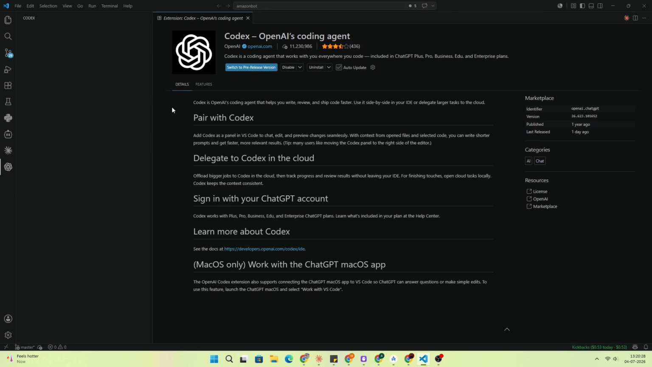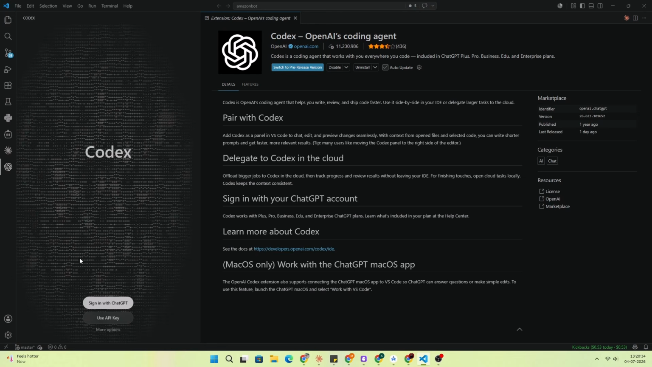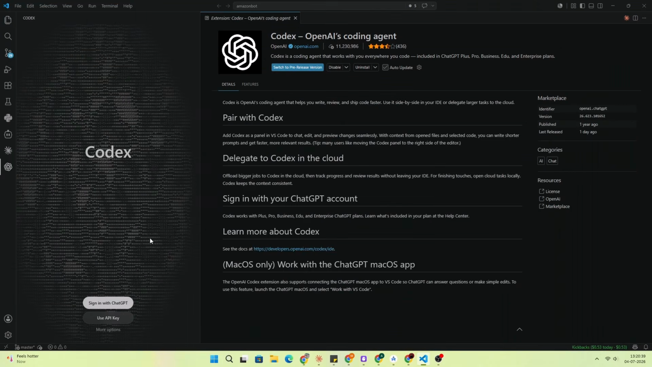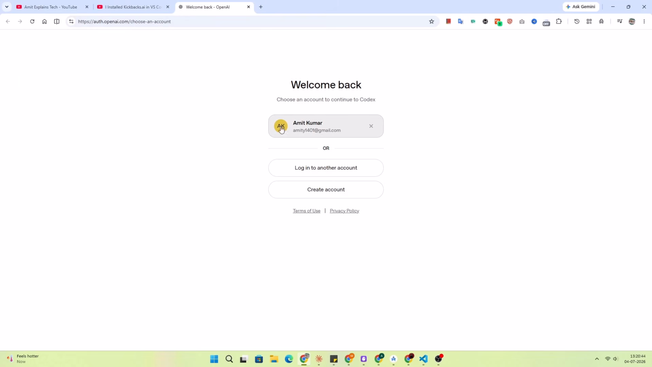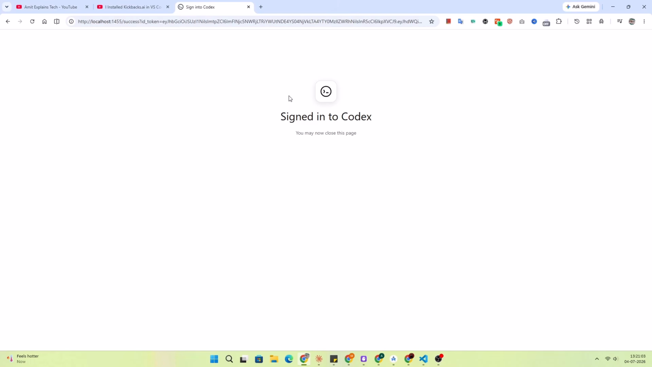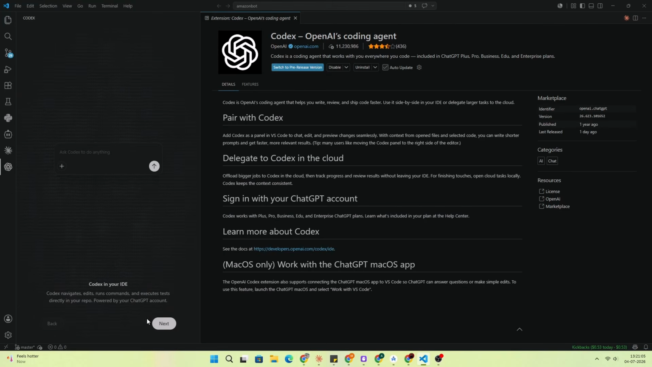So click on this and you can see that we need to sign in to Codex. I have already opened the browser. Now click sign in with GPT. As you can see, my one account is already logged in, so I will click on it. If your account is not logged in on the browser, you can log into another account or create a new account also. As you can see, the login has been done. Now click on next.